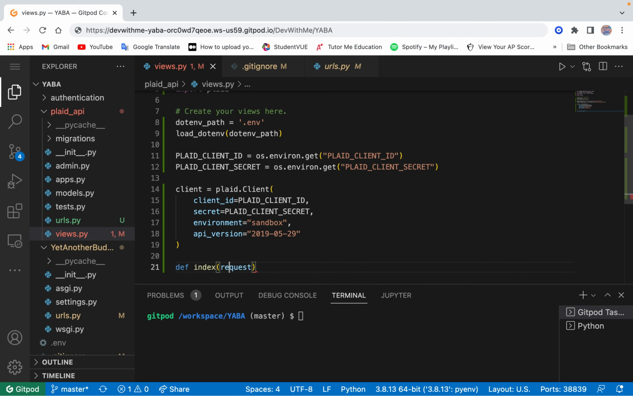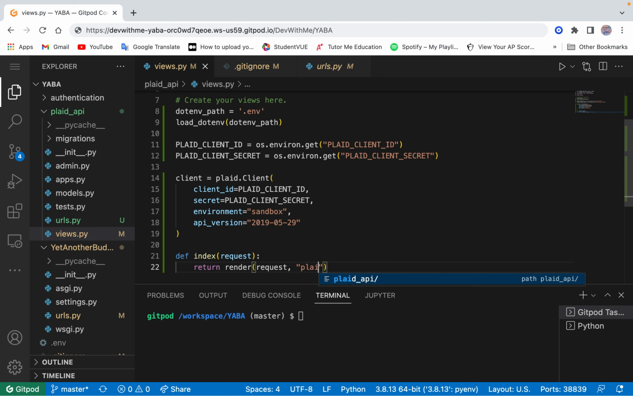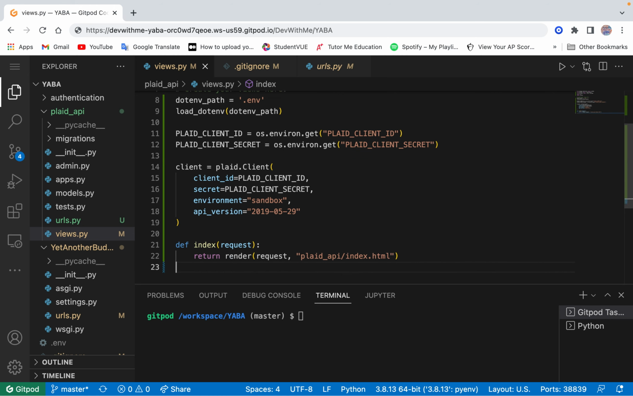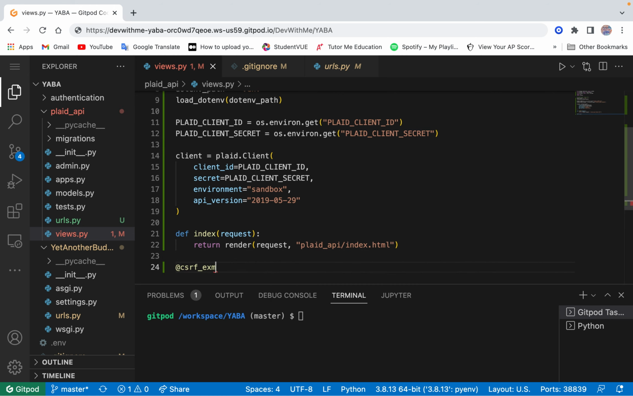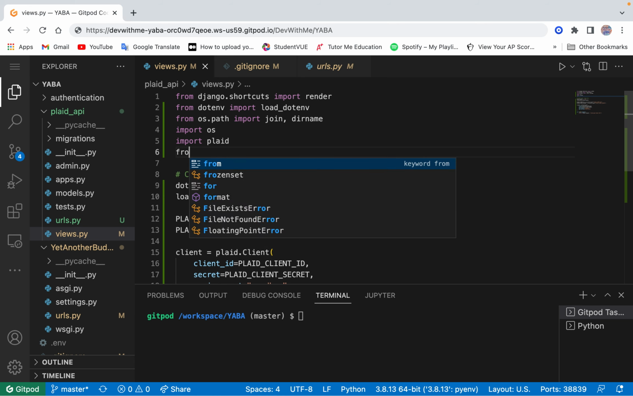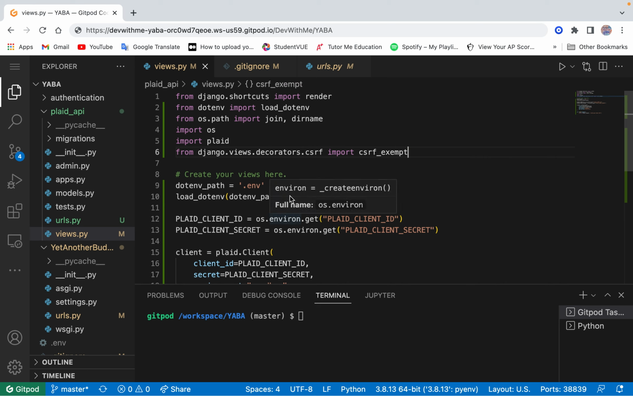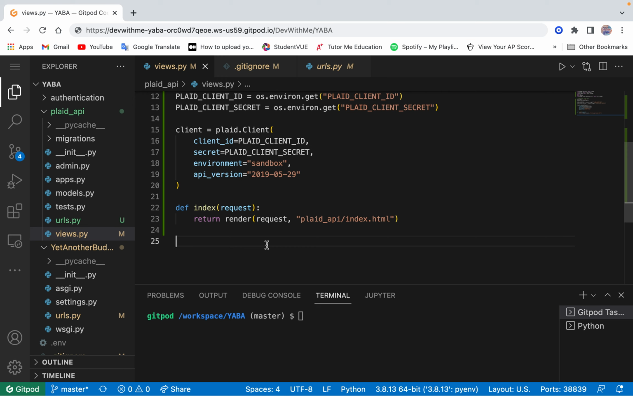All right. So the first thing here we'll do is we'll say def index. That's where they will actually be able to access and link their bank account. And here we're just going to say return render request plaid API slash index.html, like that. And then next thing we'll do is a CSRF exempt, because a lot of stuff is going to be handled via AJAX request from the front end to the back end. So we just want to disable the CSRF token for now. We can also add it, but that's going to be slightly complicated. So for now, we're just going to disable it. So we'll say from django.views.decorators.csrf import csrf_exempt. It doesn't have IntelliSense, whatever. Okay, so that's that.